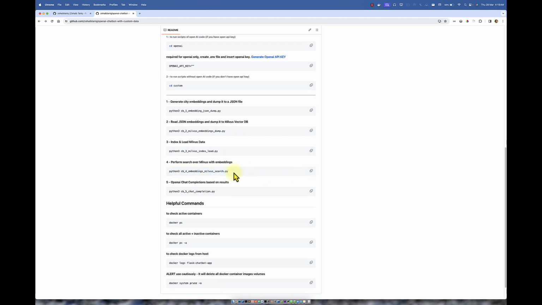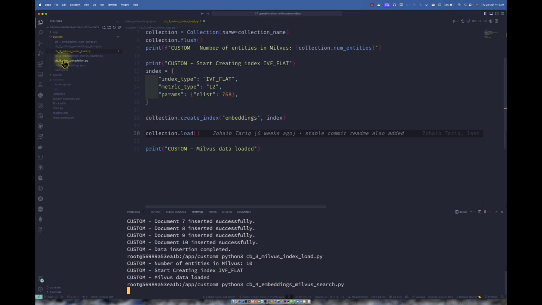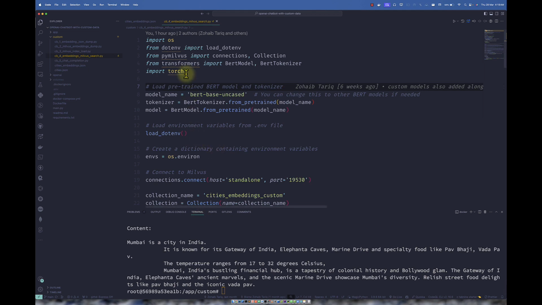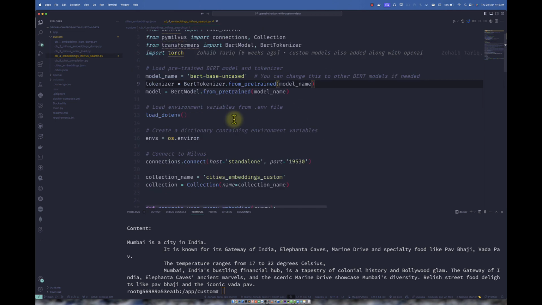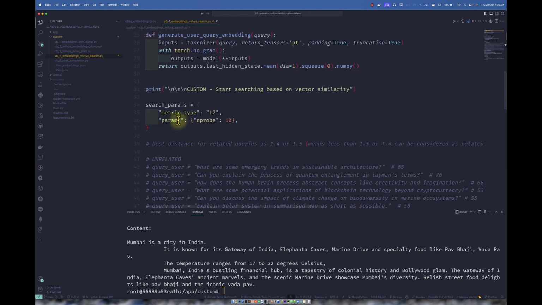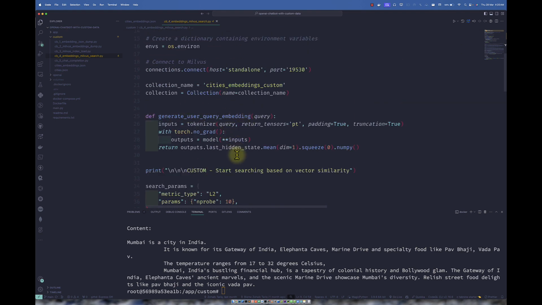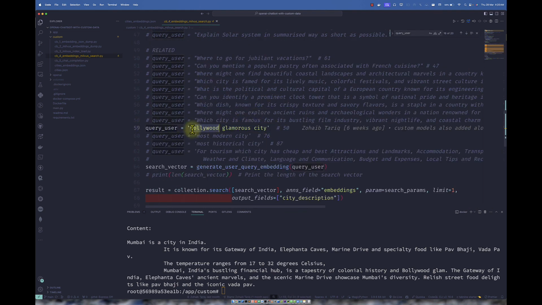What it will do is search in Milvus with the provided query. So we can go to the code of this file. We have some standard imports, we have defined our models, and here is my query, which I want to search. This is actually the question of the user. You can take it like this. I have written here: Bollywood glamorous city. Okay, this is my user query.